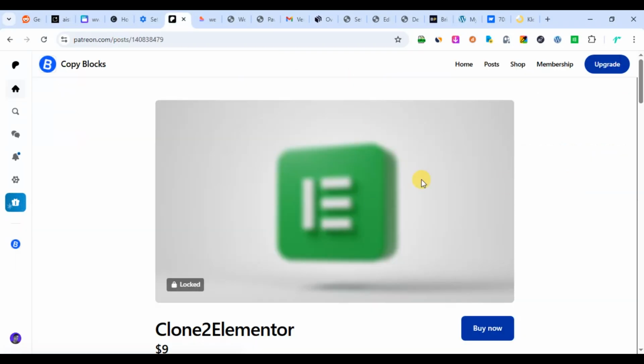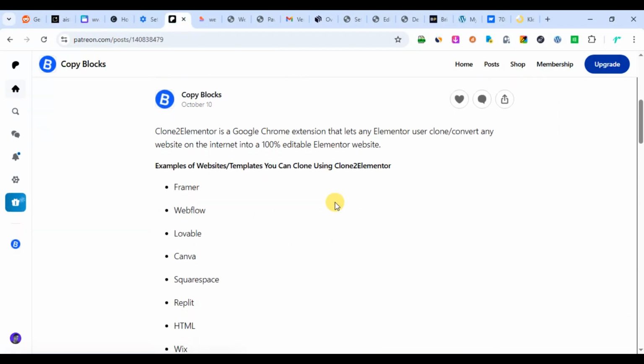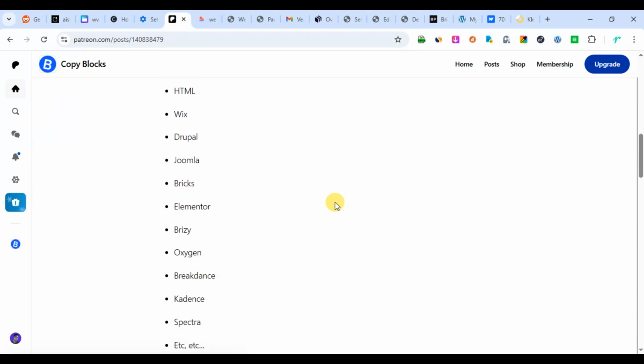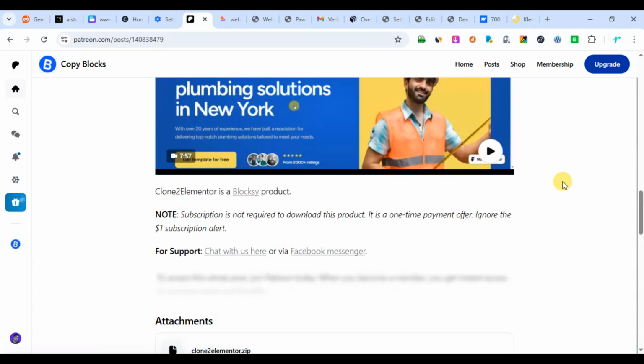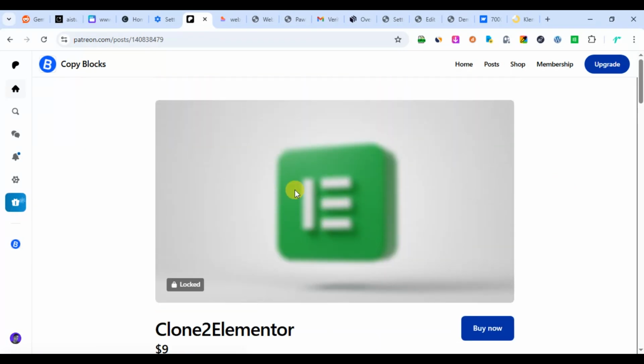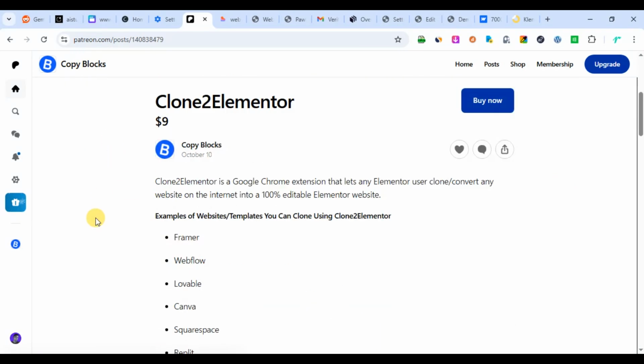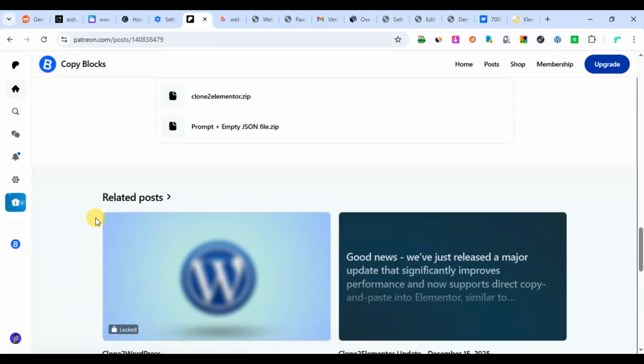This is the Clone2Elementor Google Chrome extension. It lets you convert or clone any website on the internet into a fully editable Elementor website. The Clone2Elementor extension was developed by Copyblocks, and they also have another extension called Clone2WordPress.